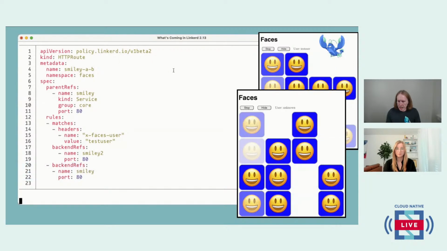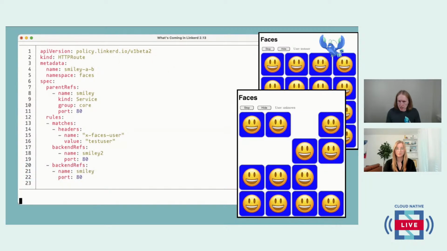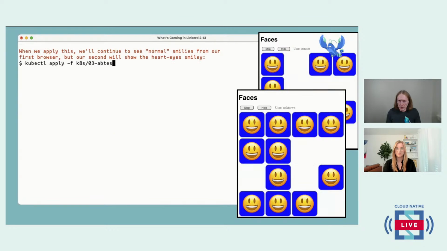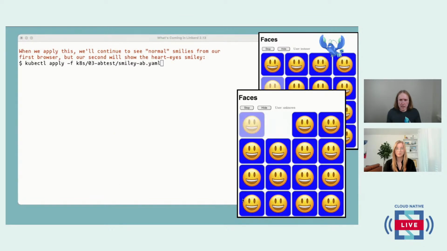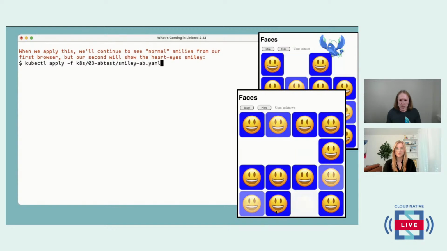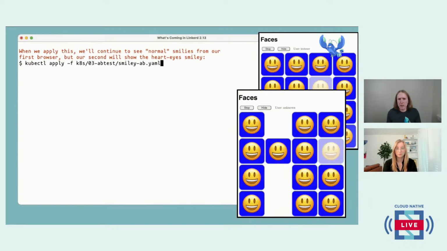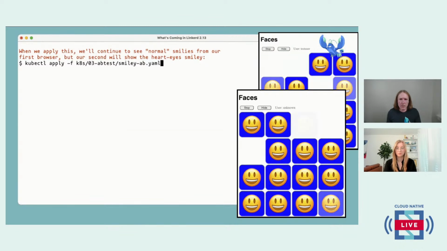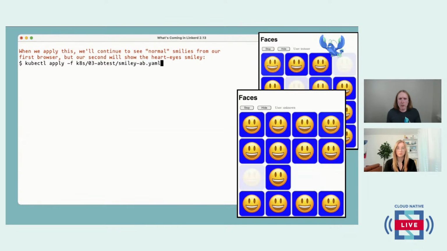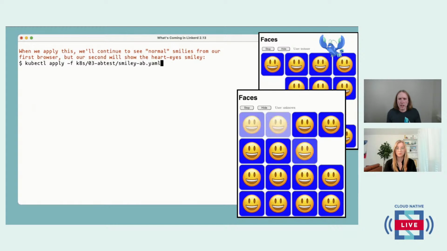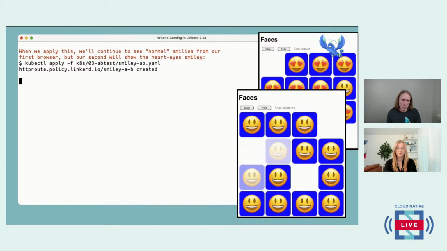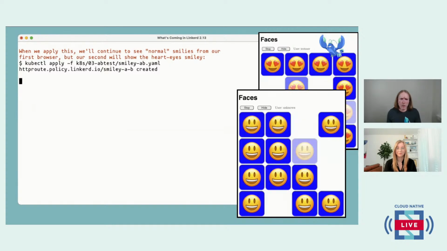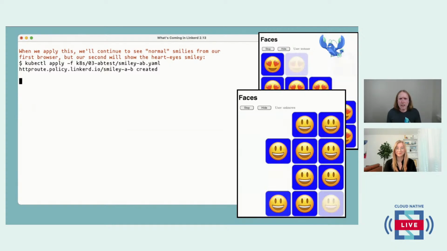So if we do that, what we should see again is that the front browser window should end up showing us still the normal smiley faces, and the back browser window should end up showing us things that have hard-eyed smileys. And that is actually what we see. It's so nice when the demo actually works. I really appreciate that.